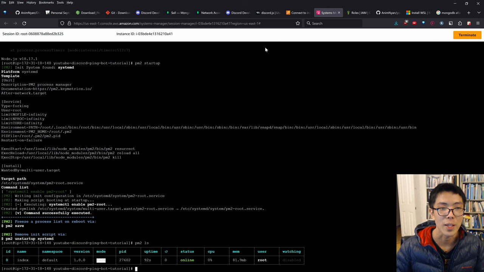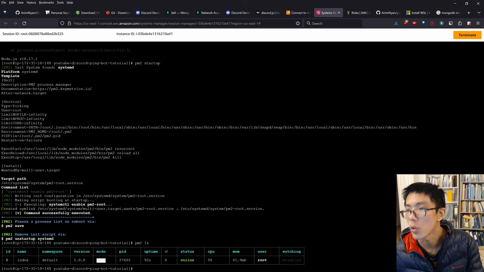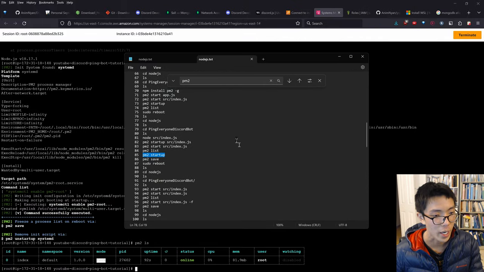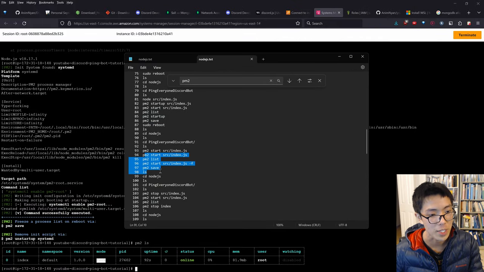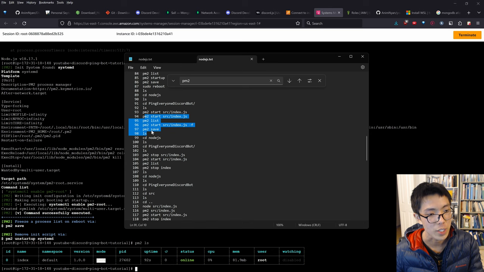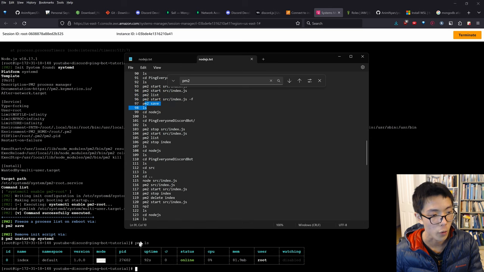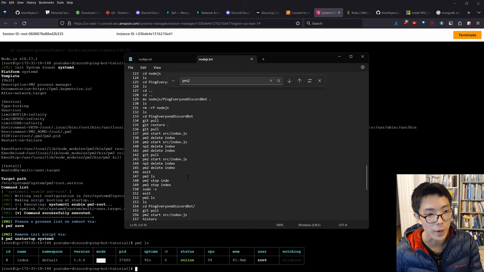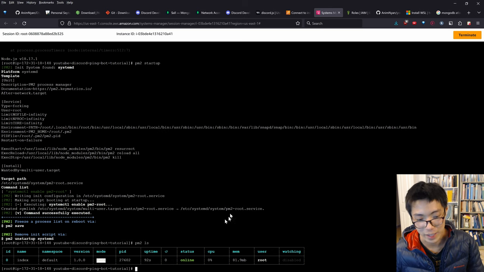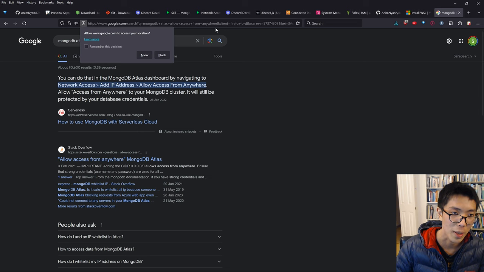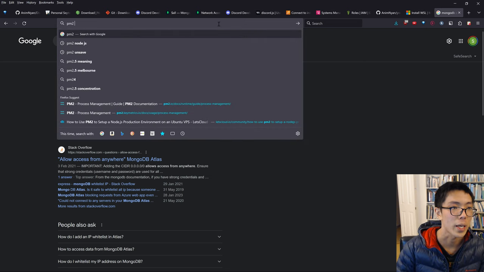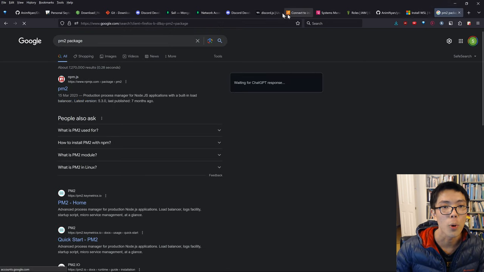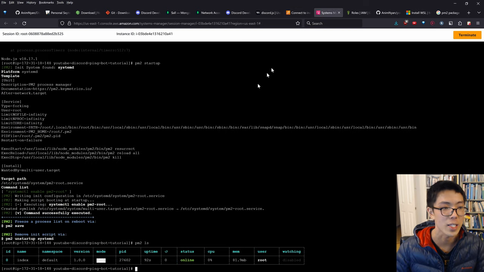We don't really need to care, but there's a few other commands you can do. I'll just show you exactly what commands I am running, like PM2 save and other things, just to save your current configuration for your PM2 ls, so that if it ever restarts, it's kept. Basically there's documentation on that. You can just look up the PM2 package, but the important thing now is we can just quit this SSM session.